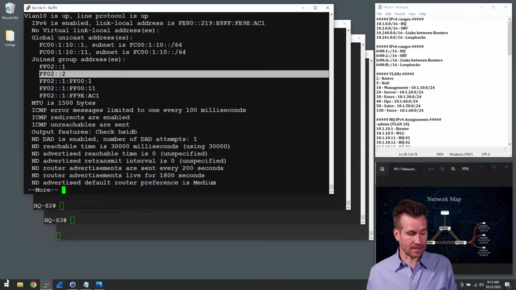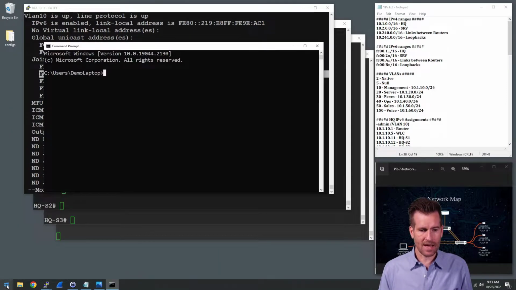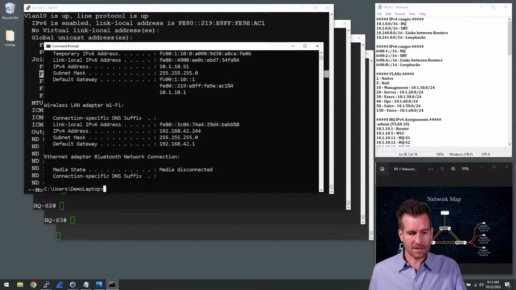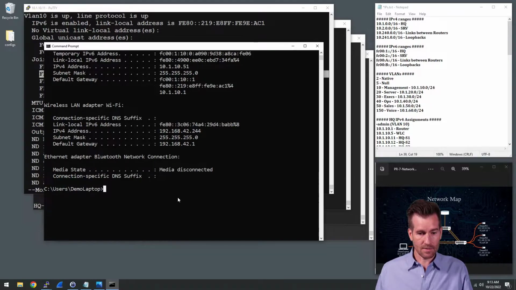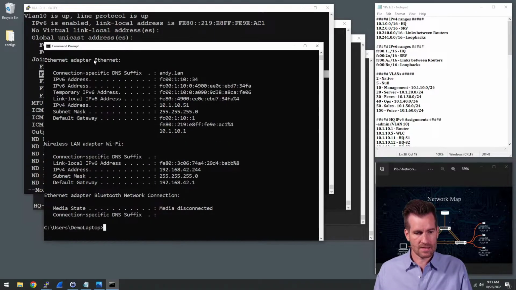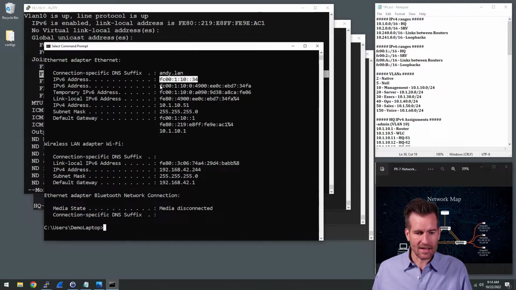Now let's take a look at the client side. So I'm going to open up a command prompt on my demo laptop and type in ipconfig. With ipconfig, we can see it has gotten some additional information here. This is the network that we're talking about. On here, we can see that it's got the statically assigned address that was on here. It also has a new address here.